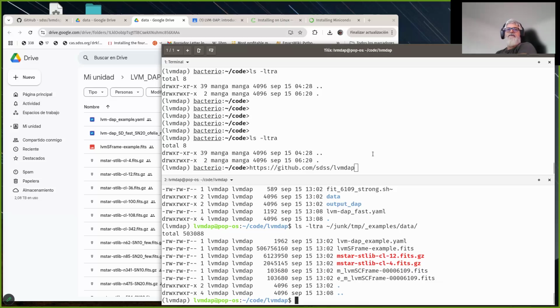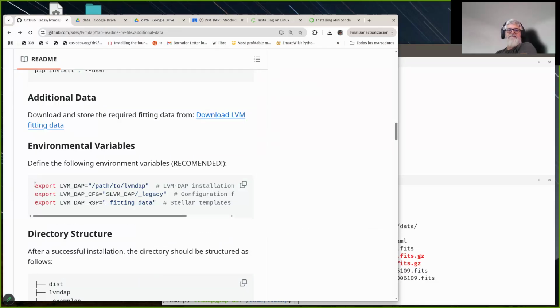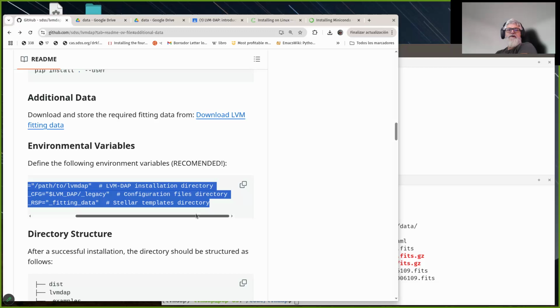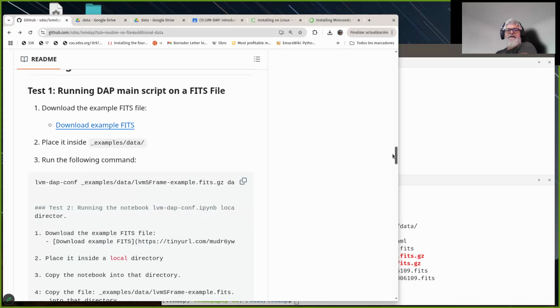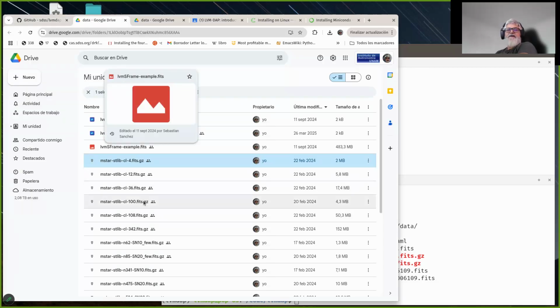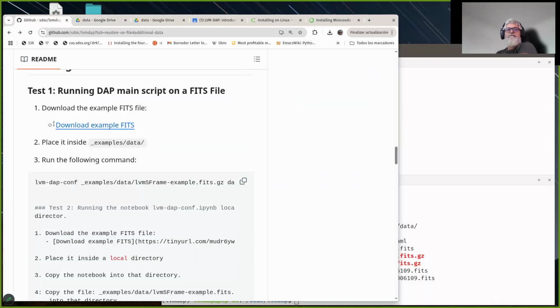Following, well, here it's recommended that you create these environmental variables. It's not mandatory anymore, it's just recommended. We'll skip that, and it tells you how to run some tests. Again, it's pointing towards this Google Drive to download the files that you require, and it tells you to place them in here.